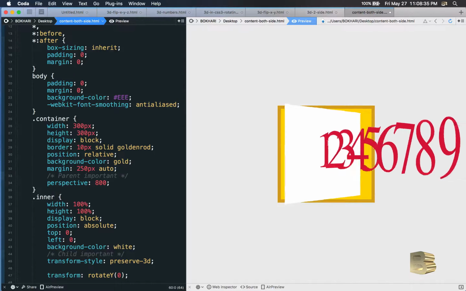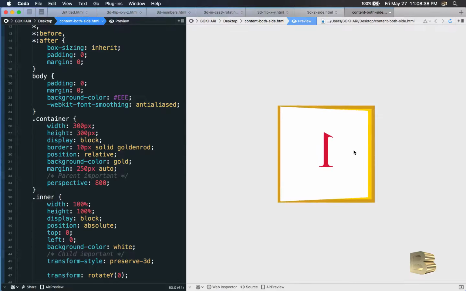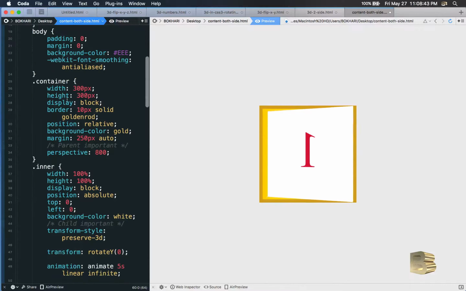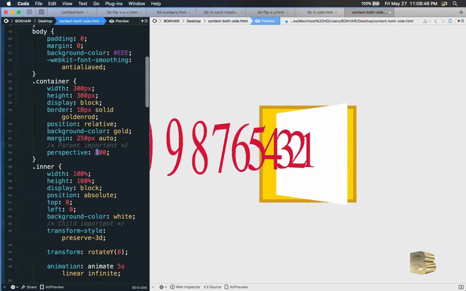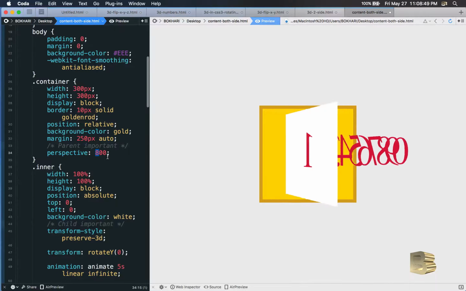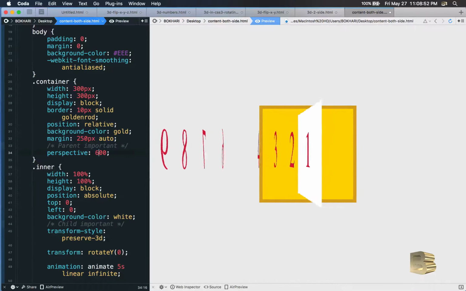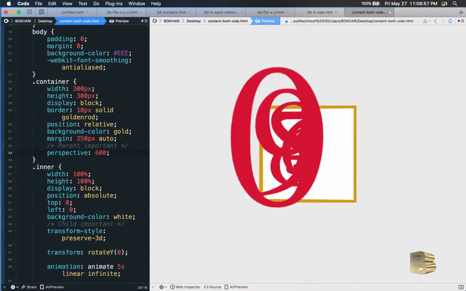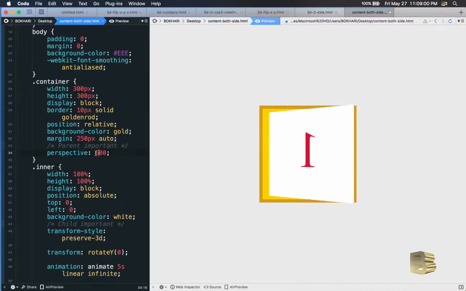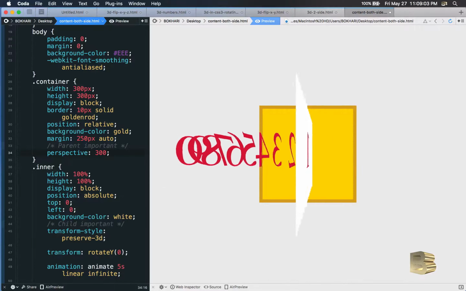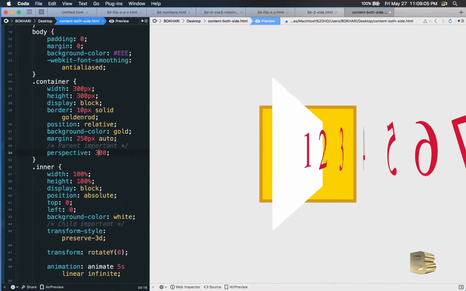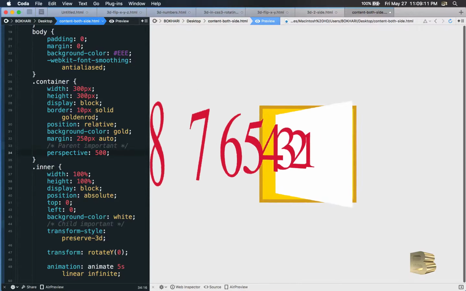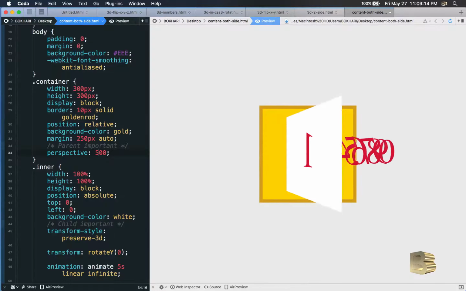We want to give it less perspective value, so that we have a better view. So this is in the container selector. Let's put this perspective value 800 to 600. Yes. There you go. If we put like 300, yeah, it means it's closer to your eyes. Okay, that's too much. Let's put 500, and that's how it's been done.